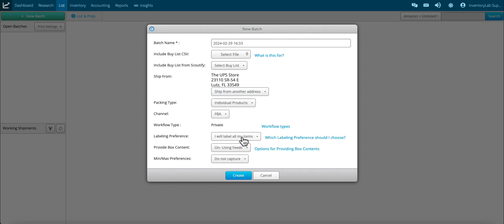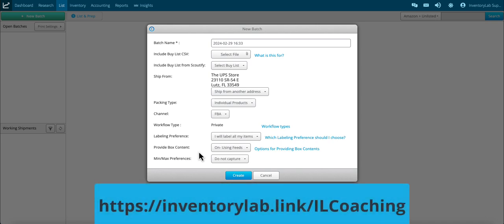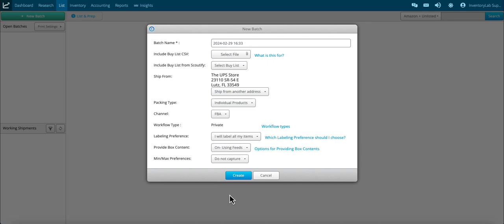Now, if you choose any other types of criteria for your batch, make sure to take our classes in customer coaching, and they will go over the different variables for the batch settings. We're just going to go with the basic default settings. And very simply, you just create it.